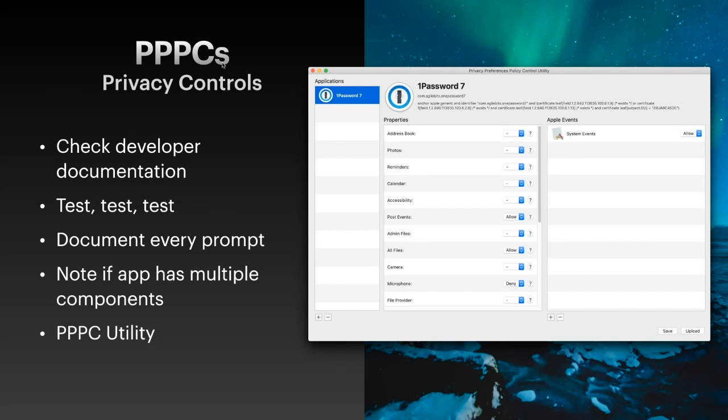Generally speaking, when you're trying to figure out what sort of access you need, always check the developer documentation first. They can save you a lot of hunting in order to get that in there right the first time. Test like crazy. Launch the app. Do as many things as you can think of with the application you're working on to try to prompt these pop-ups. They'll always be very explicit as far as what they're asking for. Document those prompts, and then you can start building these profiles.